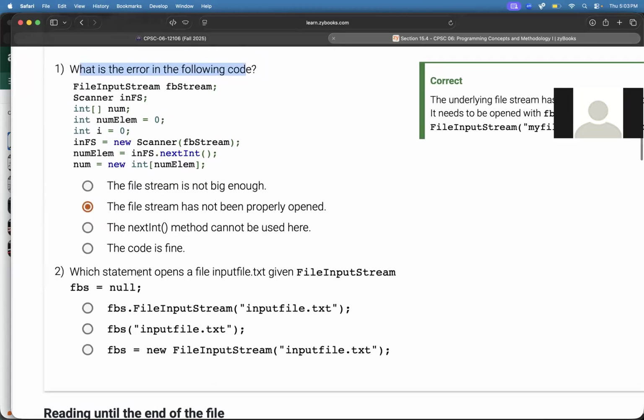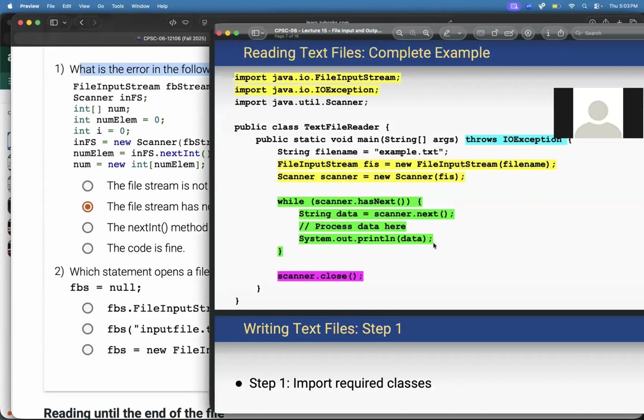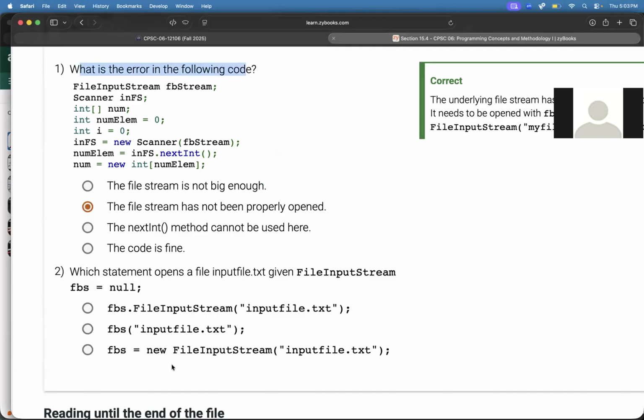Which statement opens a file input file? Well, equivalent to here, file input stream, FIS equals, you're looking for a new file input stream, and then a file name goes inside it. So like this bottom line.